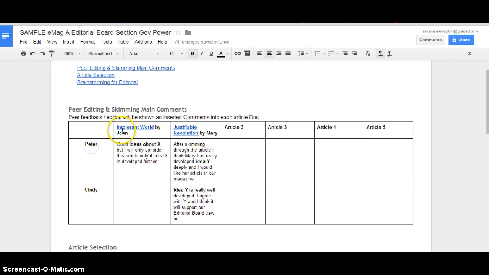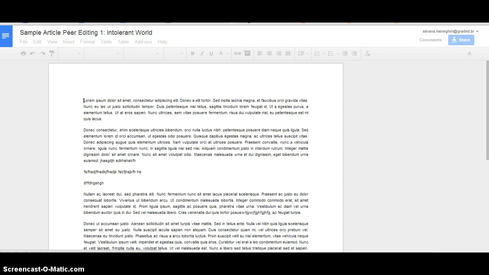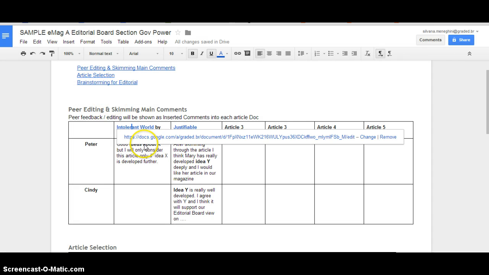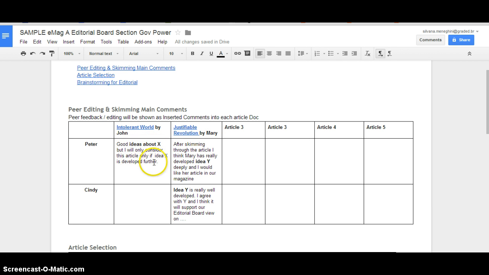So Peter is peer editing the article called Intolerant World. He creates a link to the article to make it easy to go back and forth and adds a note. This article has good ideas about X, but I will only consider it if idea X is developed further. So Peter is going to wait for his suggestions in peer editing.